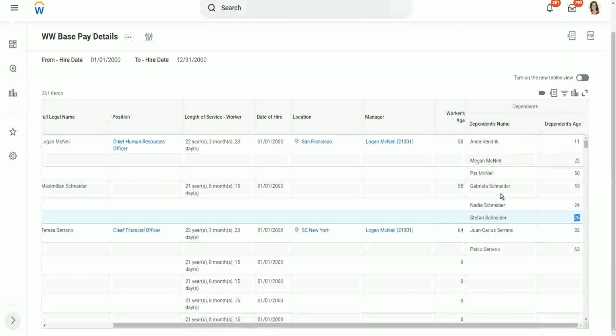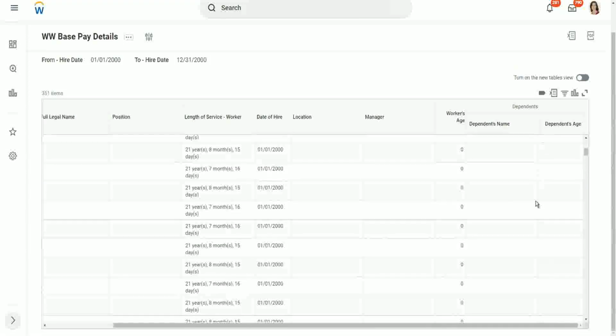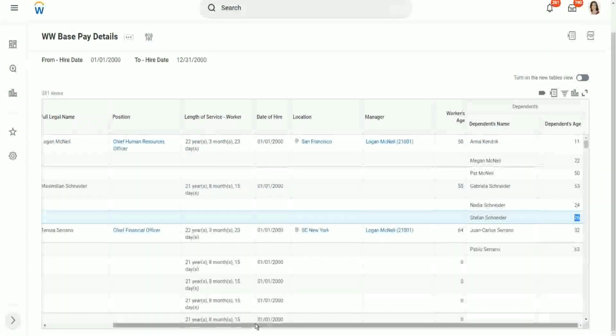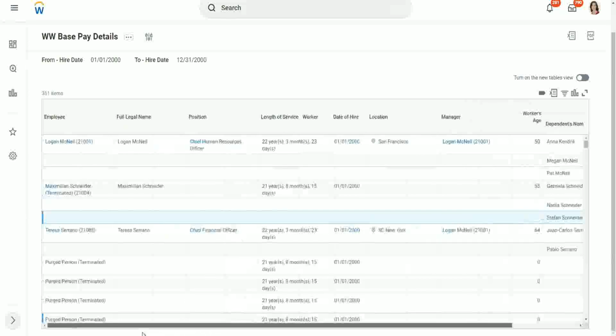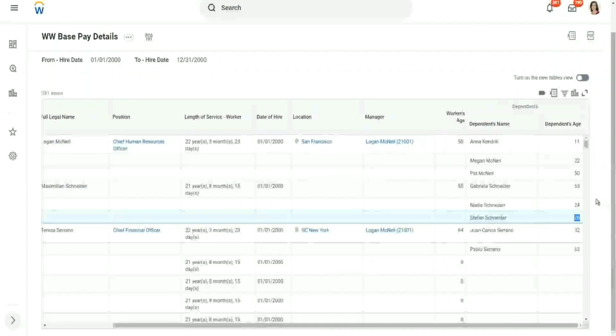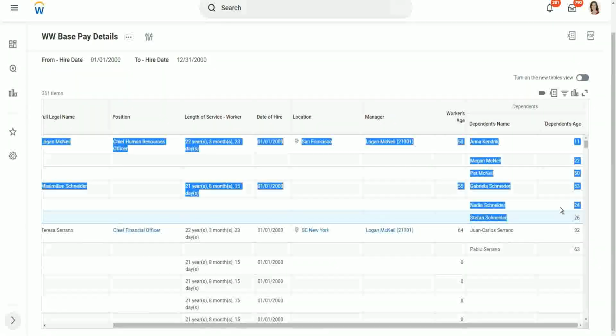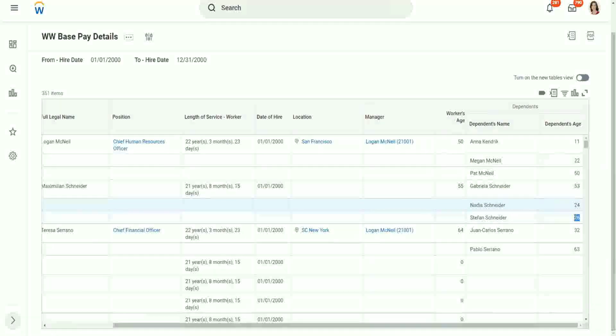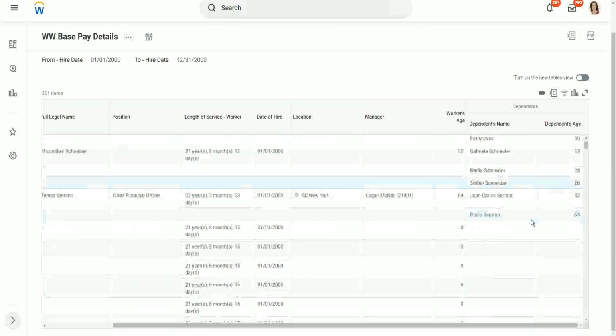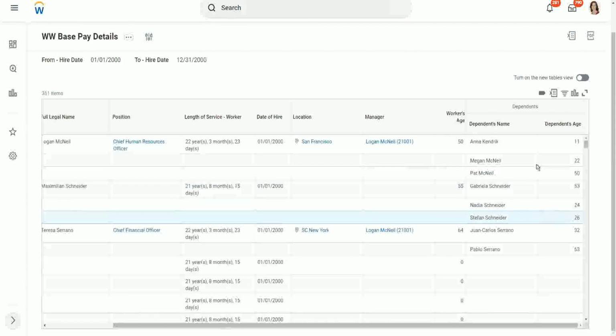Now can I filter on the basis of dependent's age? Can I filter on the basis of that? Is it possible? No. Why not? Because they are in the subfilter. Right. They are in the subfilter. That's why I cannot do anything. I mean, I can put it in the subfilter, yes, but not in the main filter.